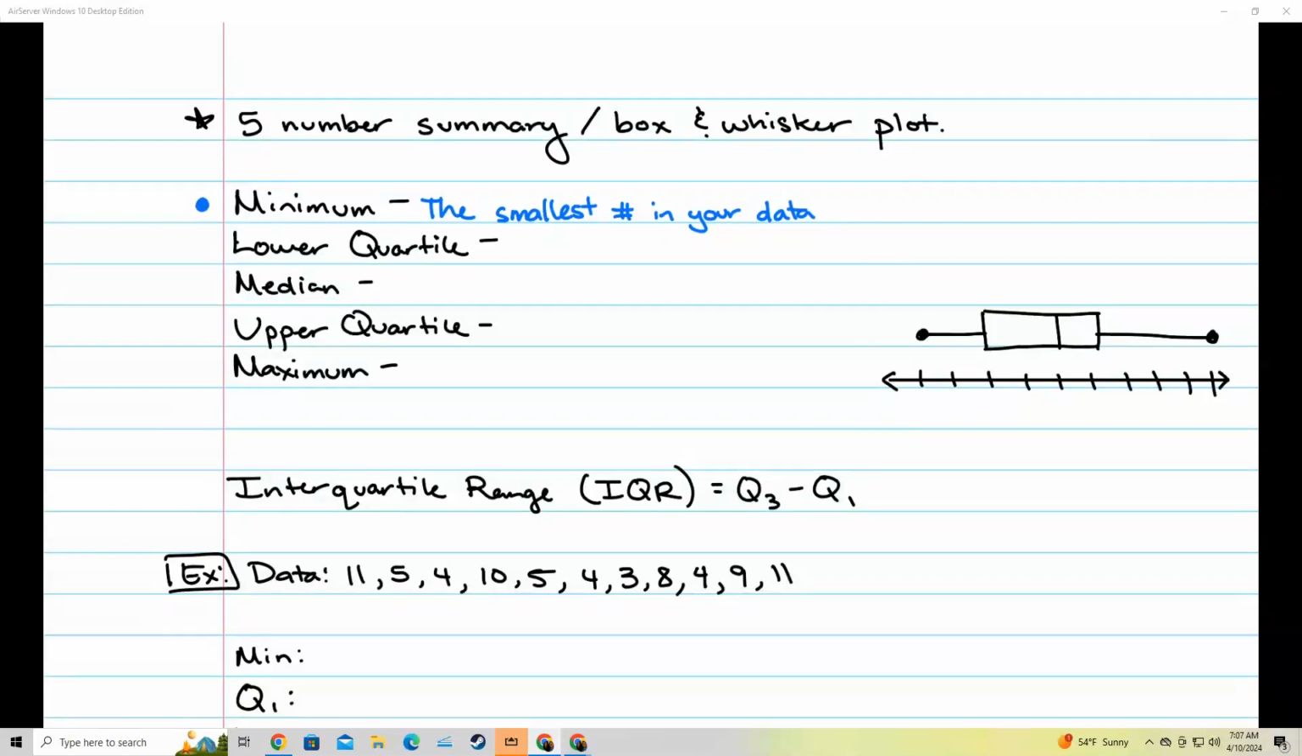So if that's my minimum, let's jump all the way to the other side and let's talk about the maximum. If the minimum is the smallest number in your data set, then that must mean that your maximum is the largest number in your data set. Notice that I put a dot next to the maximum as well, okay? All right, so we know that the minimum is the smallest number in your data and the maximum is the largest number in your data.